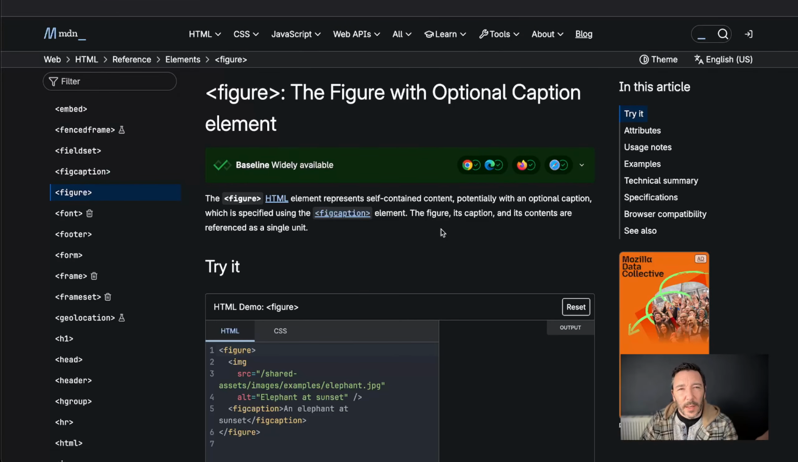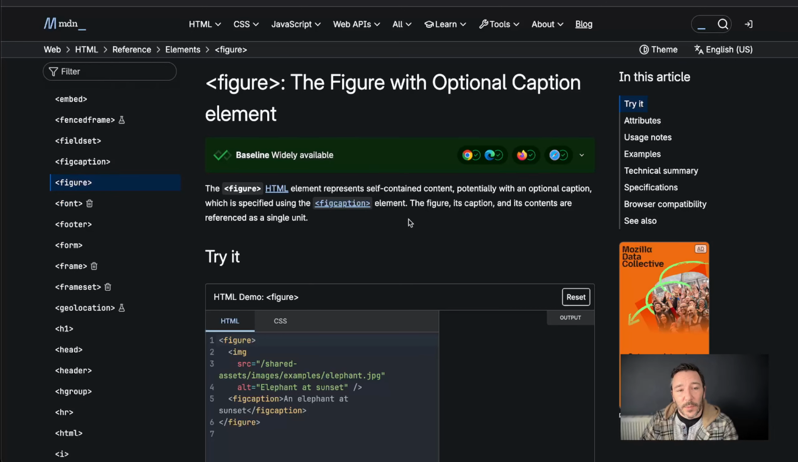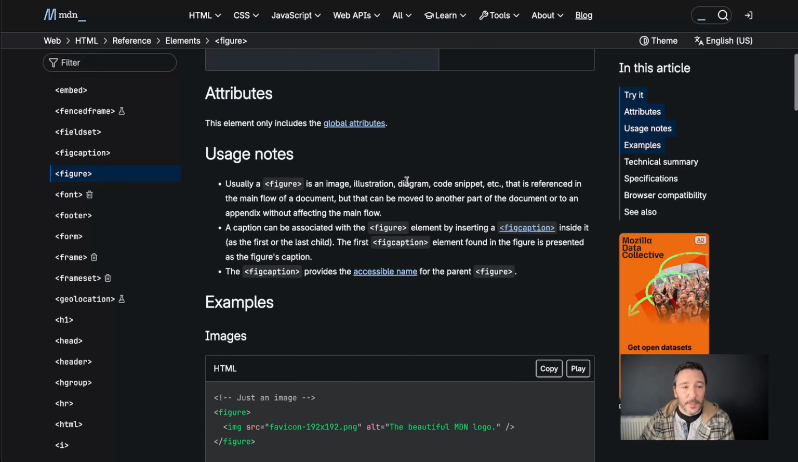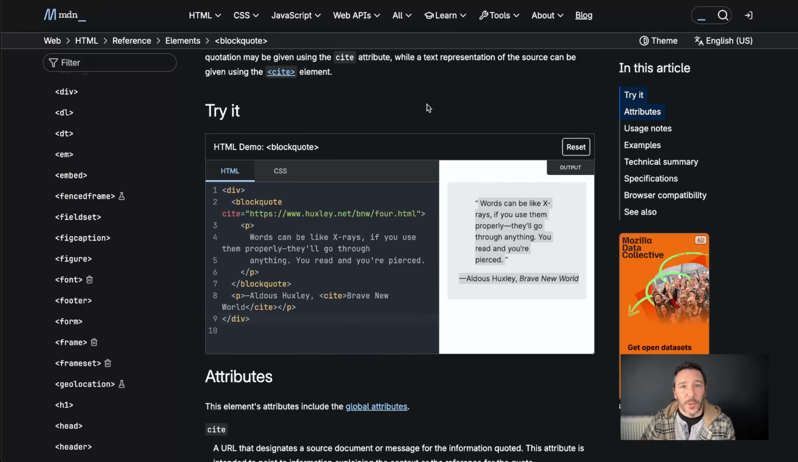I was like, what is a figure? Isn't that for an image? No. The figure HTML element represents self-contained content, potentially with an optional caption, which is specified using the figcaption element. Okay, so the figure, its caption, and its contents are referenced as a single unit. So it's all self-contained. Usage. It's for an image, illustration, diagram, code snippet, also for reviews. And then it would have a figcaption as where you provide an attribution.